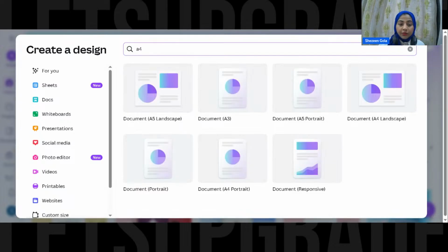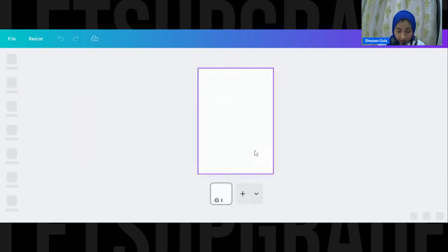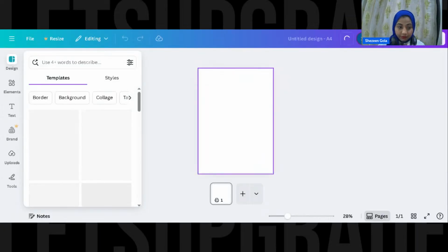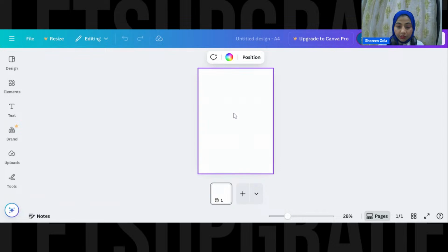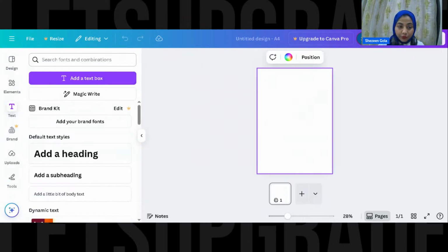When I type A4 here, you see there are various kinds of portrait and landscape templates coming in. Yesterday also we did the same thing. We are going ahead with a plain template. What I need to make you all understand today is about fonts. Before we start, I would like to show you two fonts from the families of serif and sans serif. So what are serif fonts?